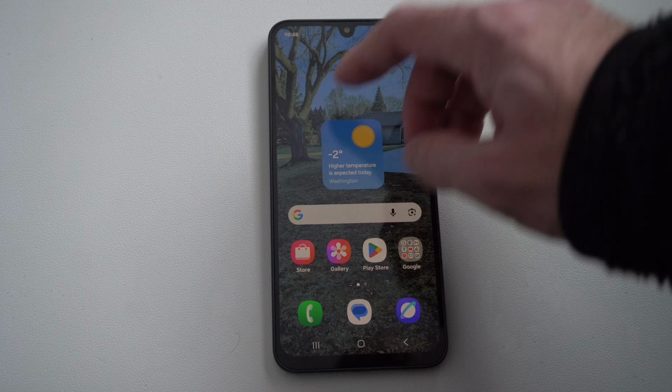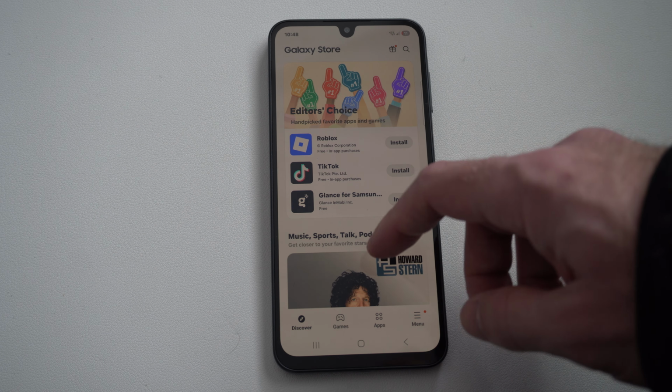So if you're trying to use any of these like Samsung apps or the store in here, you're going to have to log into a different account, however.